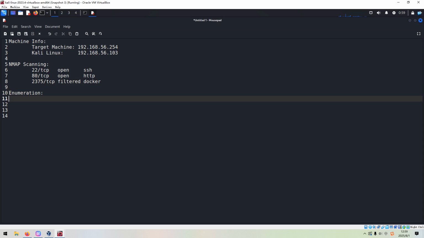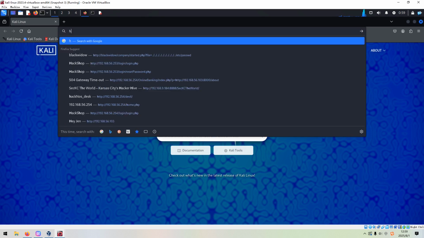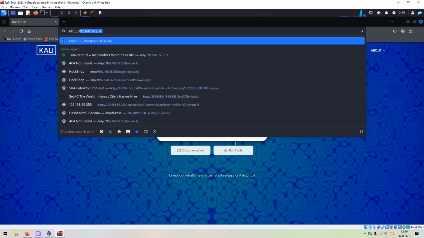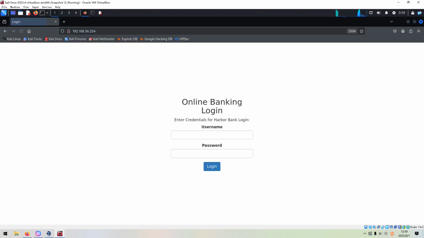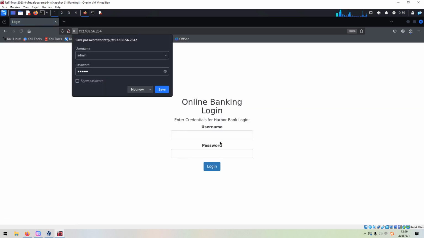So what are we going to do next? We need to enumerate the web application by taking a manual approach. We can put the IP address of the target machine into the address bar of the browser and press enter. So this is an online banking login. We can try to use default credentials like admin as username and admin as password. Click the login button. We got an error, username or password incorrect, which is fine.